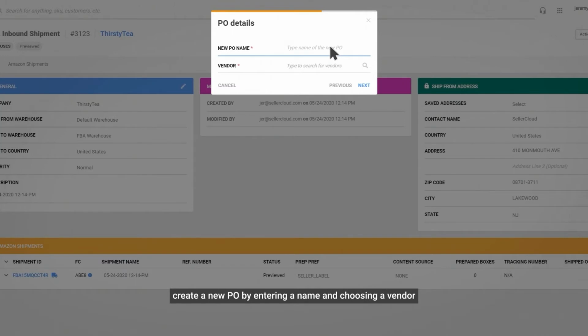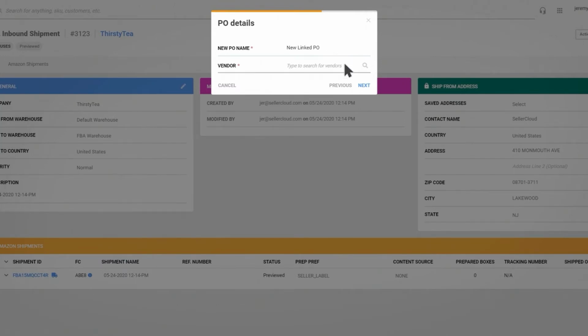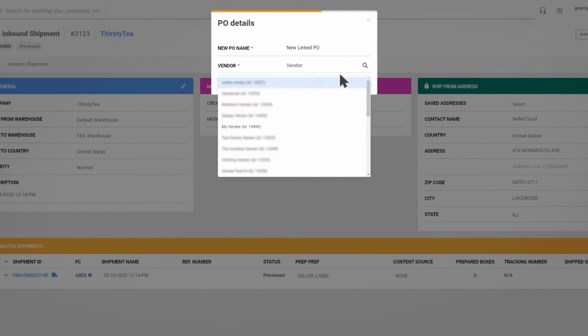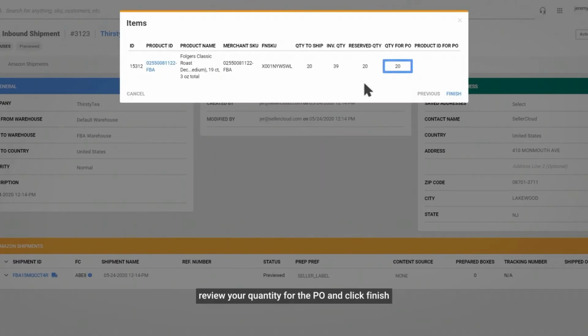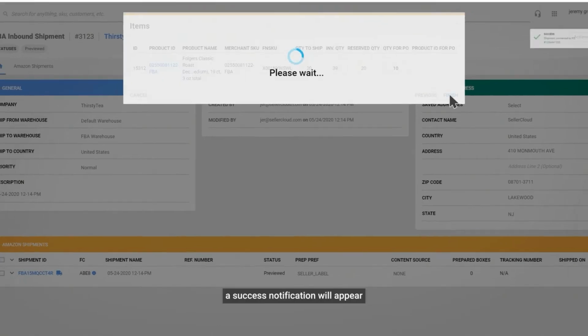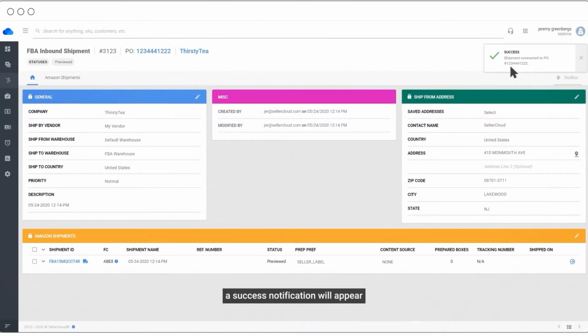Create a new PO by entering a name and choosing a vendor. When ready, click Next. Review your quantity for the PO and click Finish. A success notification will appear.